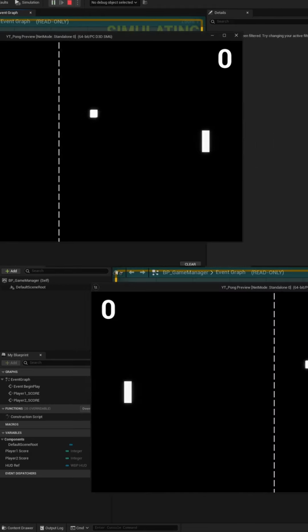And just like that, we've created a simple heads-up display to leverage our game manager to display the player's scores.